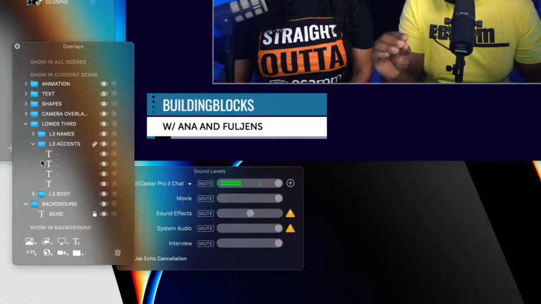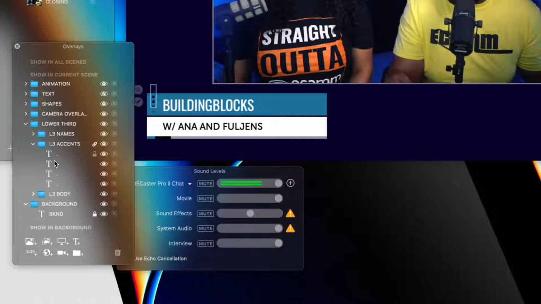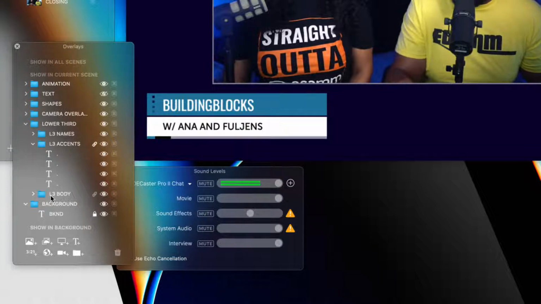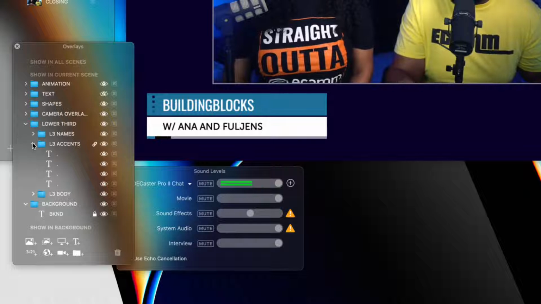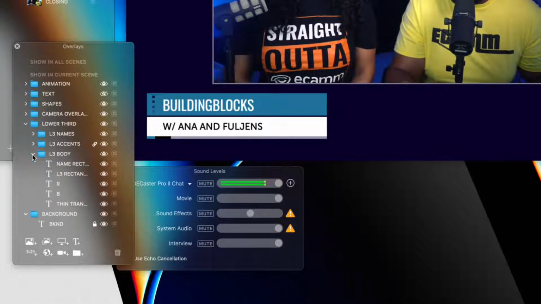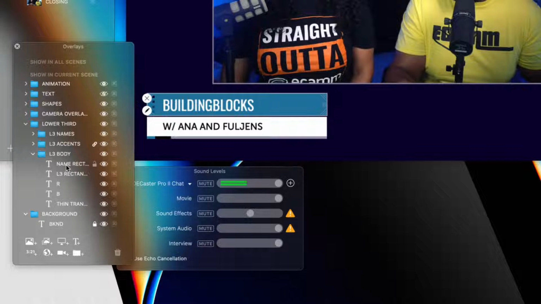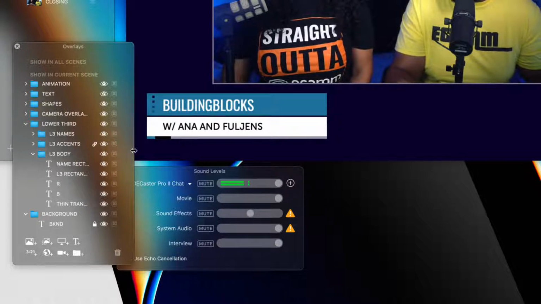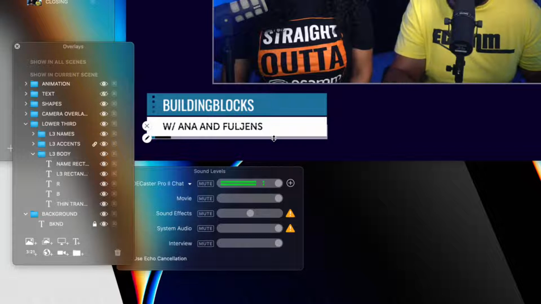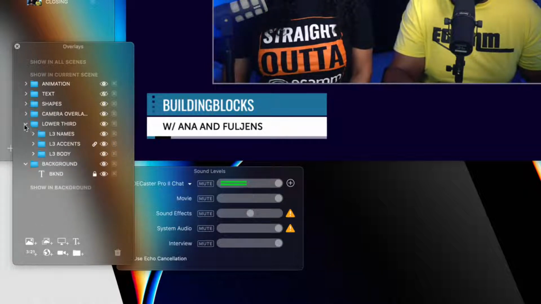But we put it in its own folder so we know where to identify it, how to manipulate it, how to change the color and whatnot. So we want to make sure it's in its own folder. And then lower third body is a series of rectangles here. 1, 2, 3, 4, 5 rectangles. There's a thin rectangle underneath the white one, and there are 2 other ones in the bottom left corner. So that's a series of rectangles there.